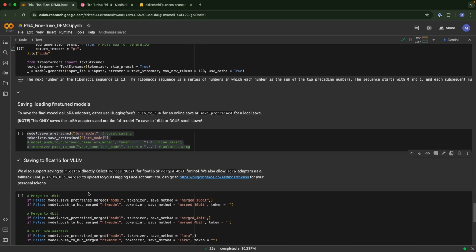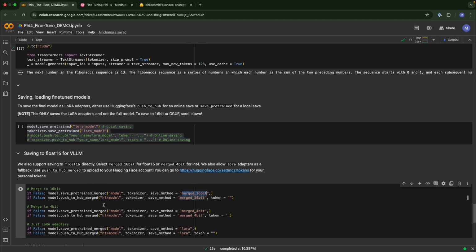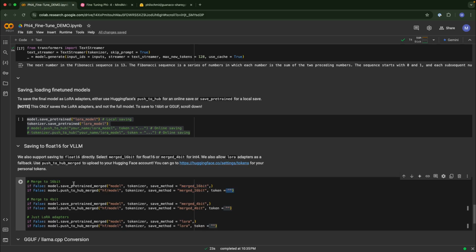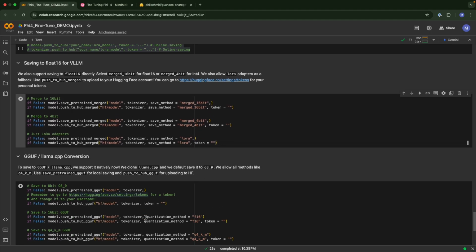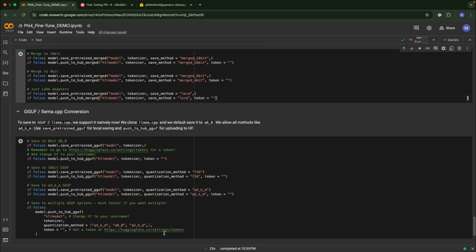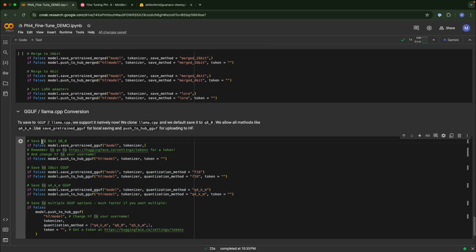Another way is by defining the merged 16-bit over here, and you save that model either to your local machine or Hugging Face Hub. And if you do, please pass in the token over here. You can save it to 16-bit, 4-bit, or LoRA, or just the LoRA adapters. So here's one way to do it. This is recommended if you guys are using vLLM to deploy and serve your model. If you guys are using llama.cpp or want to use GGUF, then you can use these different settings over here to save your model.